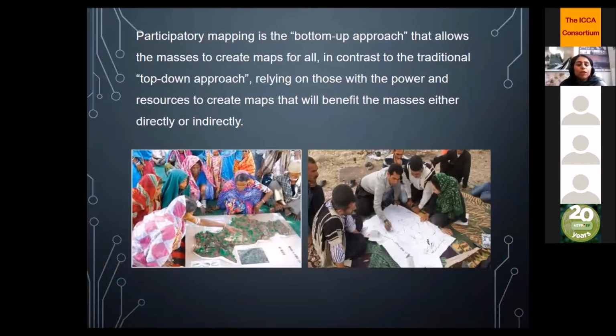Participatory mapping is a bottom-up approach that allows the masses to create maps for all, in contrast to the traditional top-down approaches where, for example, the government or some corporations bring their own maps and say that they want to have some factories in this area. But in this bottom-up approach, the communities have their own maps and they are showing them and expressing their interest about their territories and what they want.